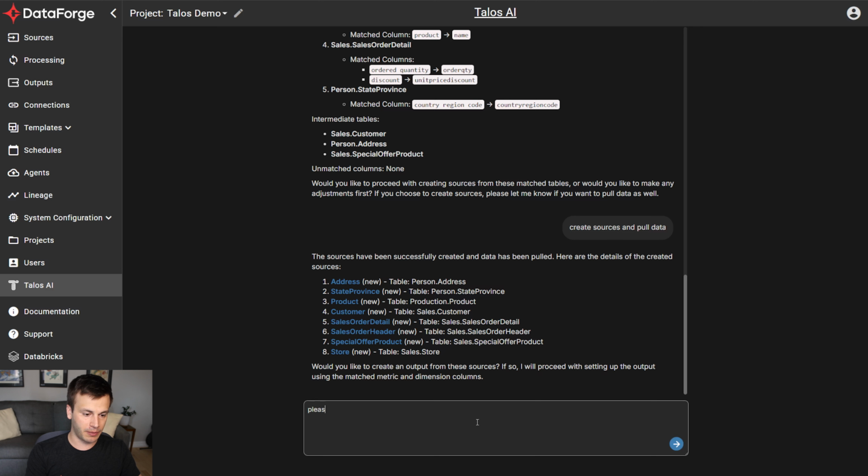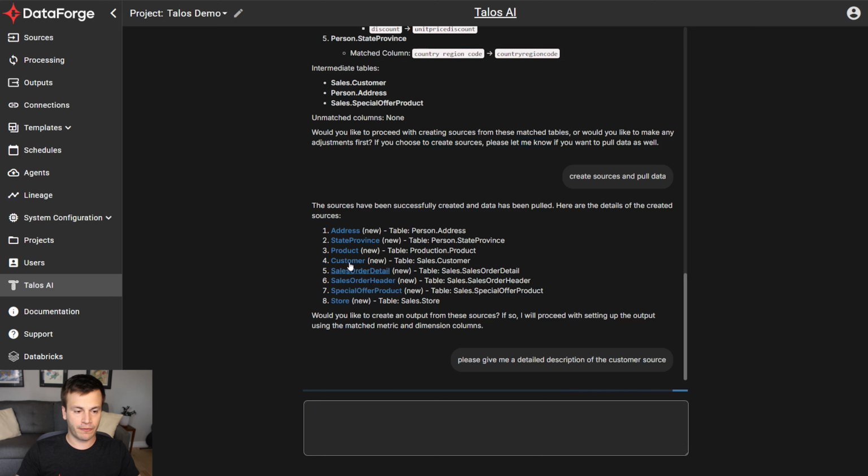So I'm going to say, please give me a detailed description of the customer source, which would be number 4 here, right? So I have specific interest. Maybe, again, I want to just make sure that everything that's coming in from the customer table is looking good, and that the parameters around how that pipeline was built are exactly to my specifications. So by giving this prompt, I can, again, get more information, and this can be done at any time, right?